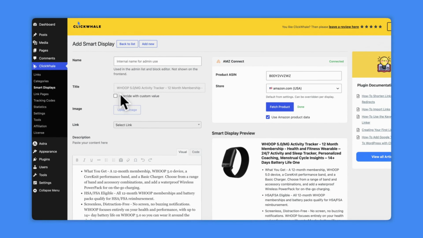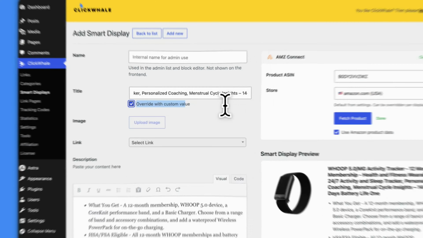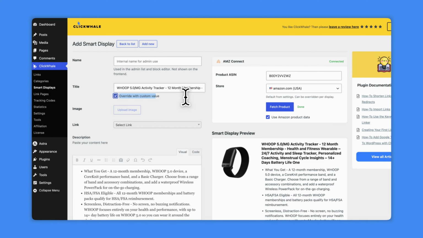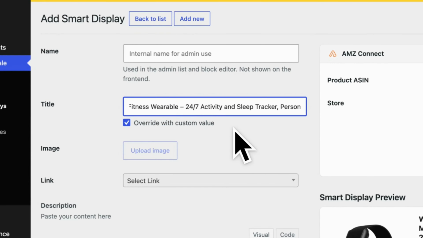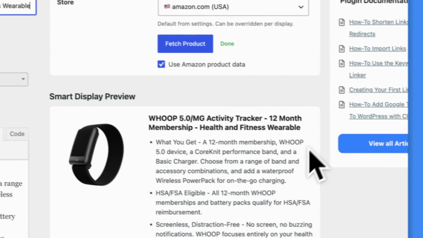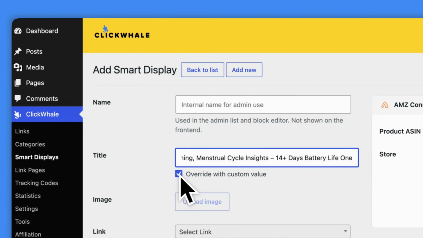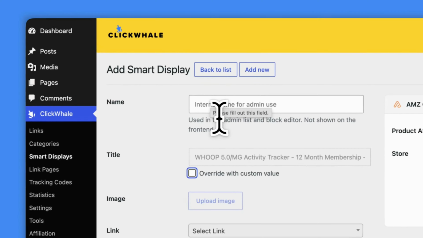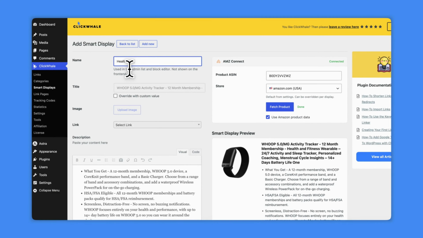If you'd like to customize the product title, simply enable the checkbox below the title field. Once enabled, you can edit the title and replace it with your own text. You can also rename the product using the name field. This name is only used internally within the admin list and block editor to help you identify your smart displays.